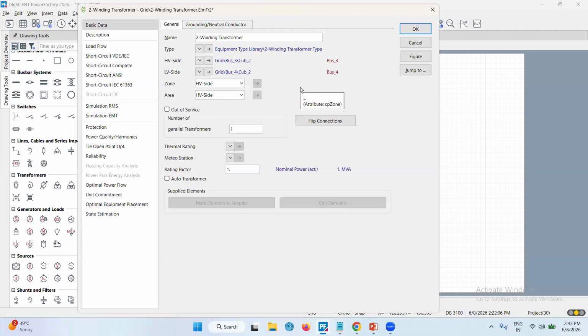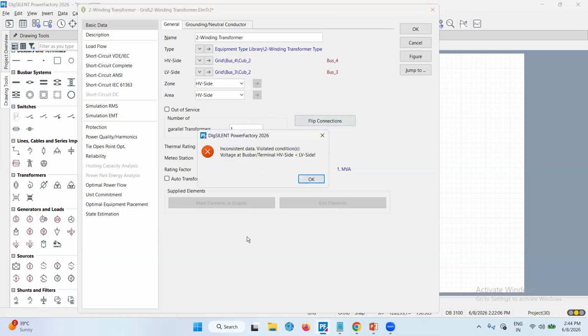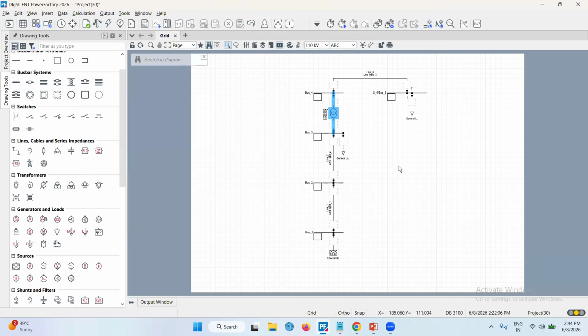So in that situation, what does the user need to do here? Here you can find the flip connection option. Simply click over the flip connection, and it will change the connecting point of your transformer at different bus bars. After clicking the flip connection, you can see high voltage side at bus number 4 and low voltage at bus number 3, which will show an error if we execute. Let me show you. Let me click flip connection again. Now it has been corrected, and press OK.